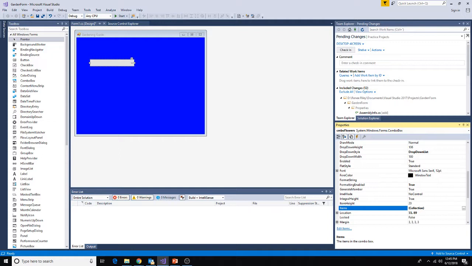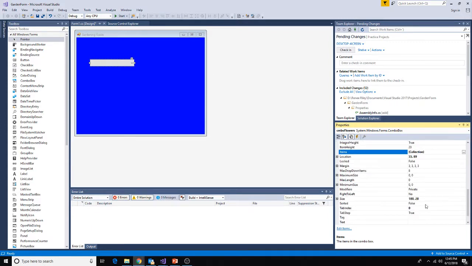Now, do we want our combo box items to be sorted? What do you think? Leave it up to you. I think that I would like mine to be sorted. It's always easier to find things if they're in order, right? Okay, so let's run this and see what this combo box looks like so you can see.